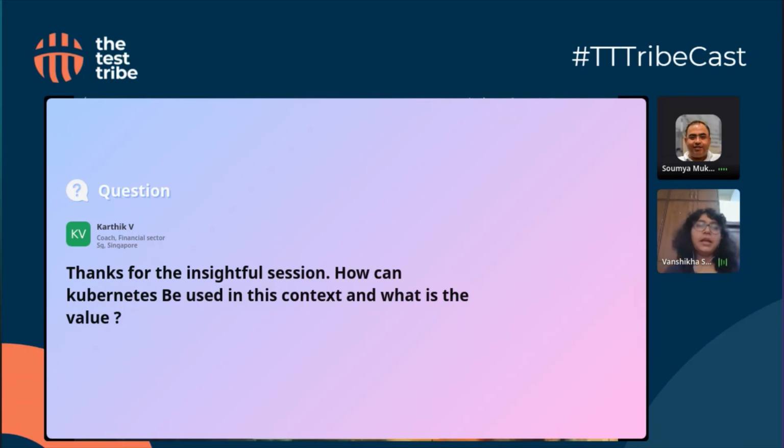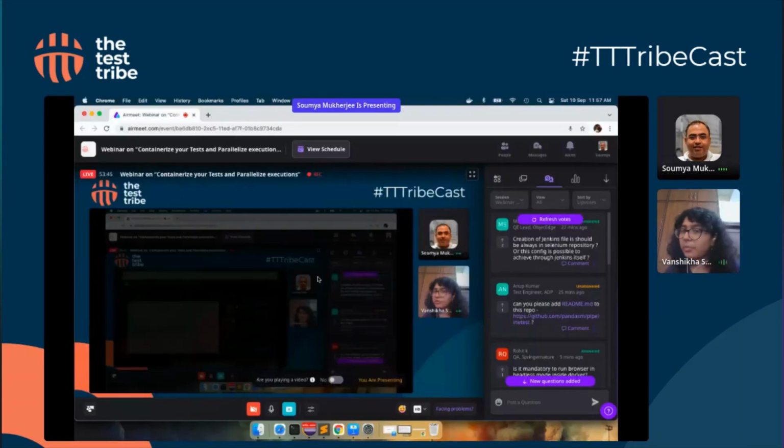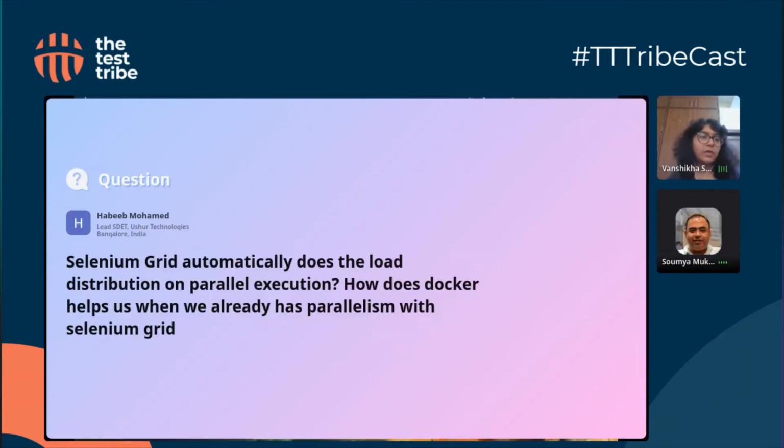Got it. Thank you for answering that, Soumya. Another question we have is from Habib. So Habib is asking, Selenium Grid automatically does the load distribution on parallel execution. How does Docker help us when we already have parallelism with Selenium Grid?